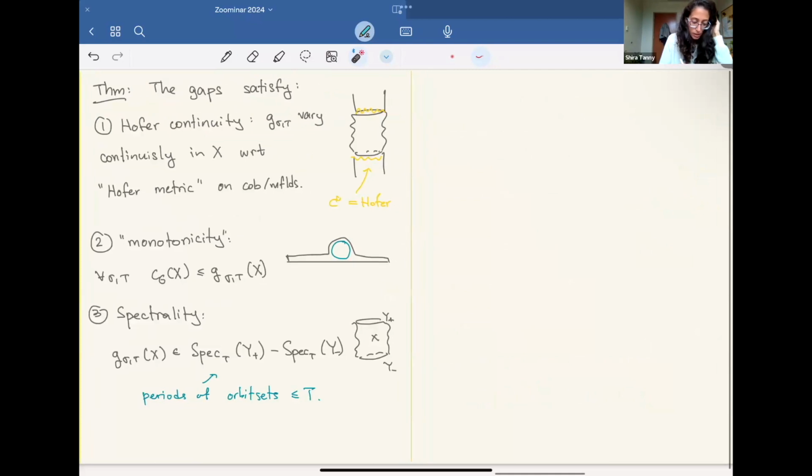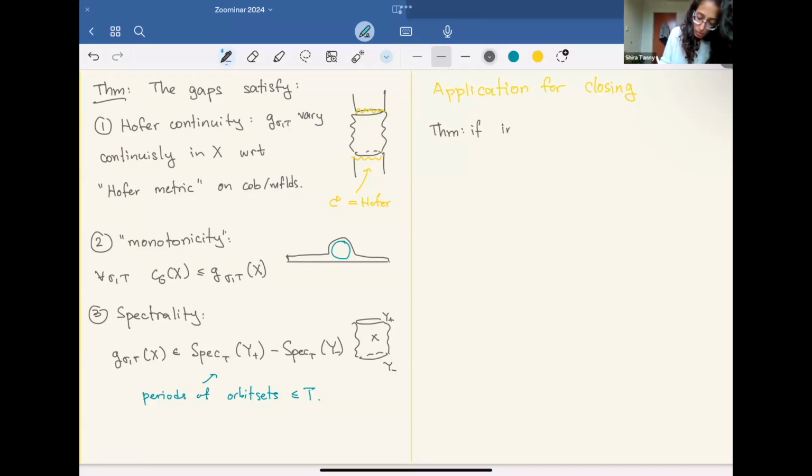Okay. So now I want to give you a sketch of the proof of how you use just these three properties to prove the strong closing property in some case, or rather, to see that these gaps can detect the strong closing property. That's a better formulation. So, application for closing. Here's the theorem. If the infimum over sigma and t of the gap of Y is 0, and omega represents a rational cohomology class in Y, then Y satisfies the strong closing property.